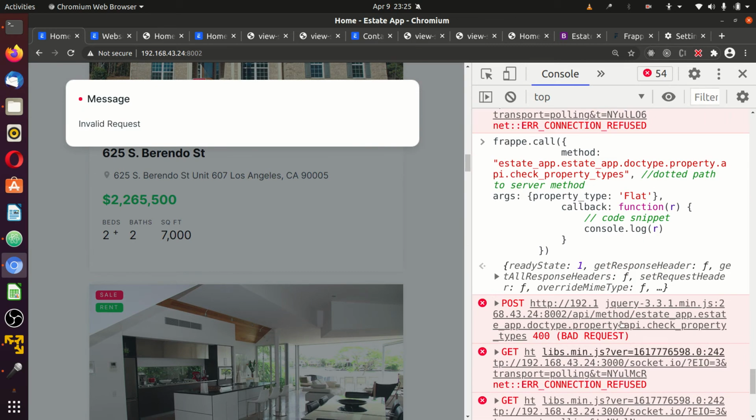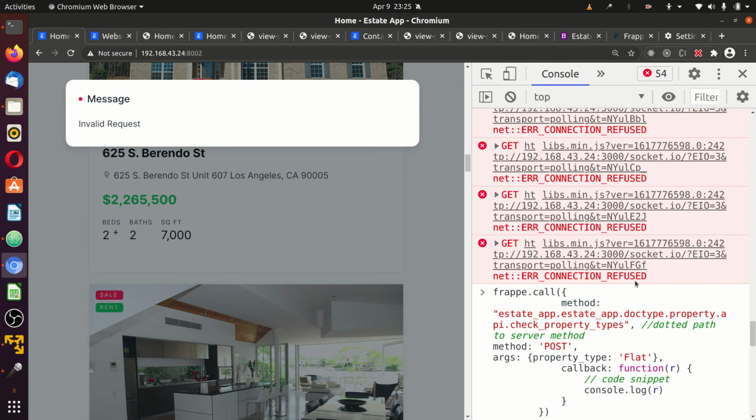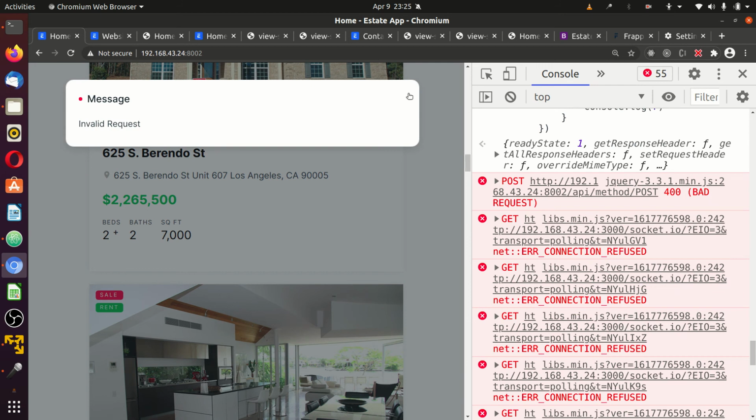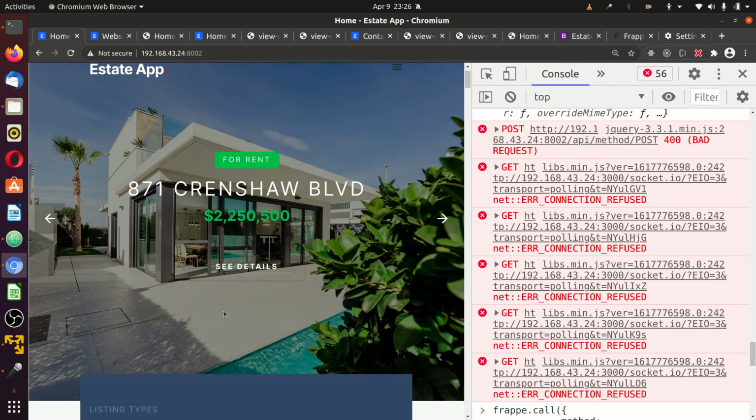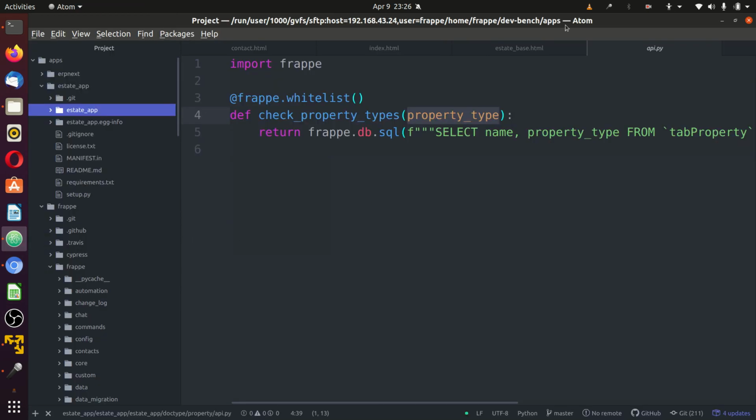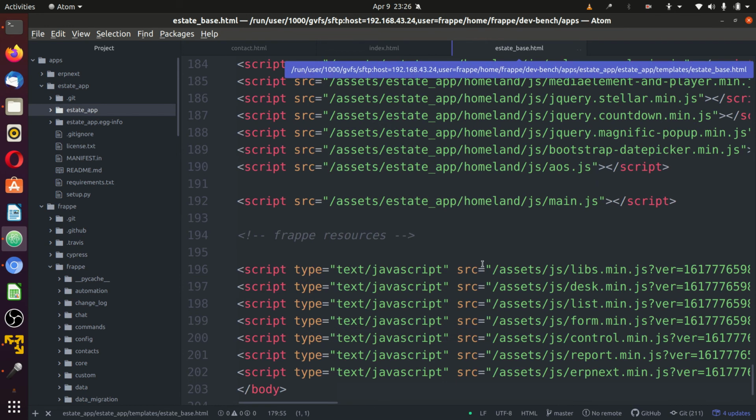Well, that's not an issue for now. We are able to access the facilities. That's the most important thing at least. So I hope you really learned how you can actually access some content. But I have a little cleaning to do here, not here in our estate base.